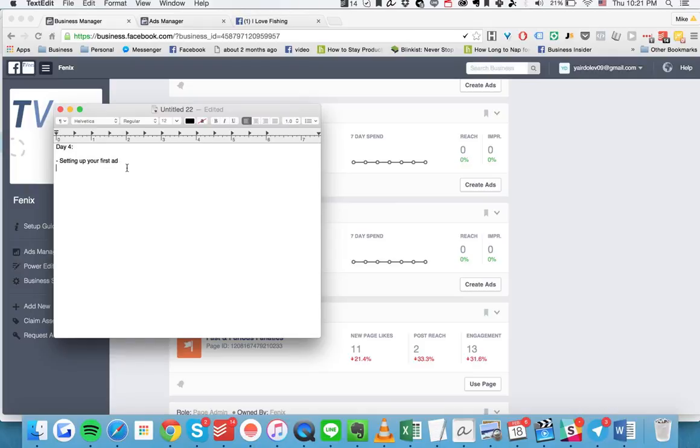So today I want to talk to you about setting up your first ad, and we're gonna go through how to do that. In setting up your first ad, you have a few steps. The steps you have are these. 1, market research. You gotta do your market research. 2, set up the fan page. 3, set up the ad. And we're gonna go through all of them right now.